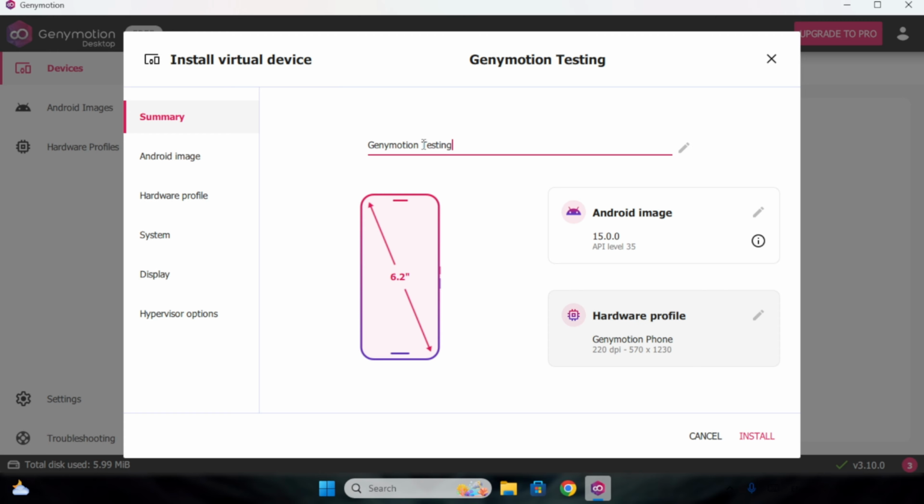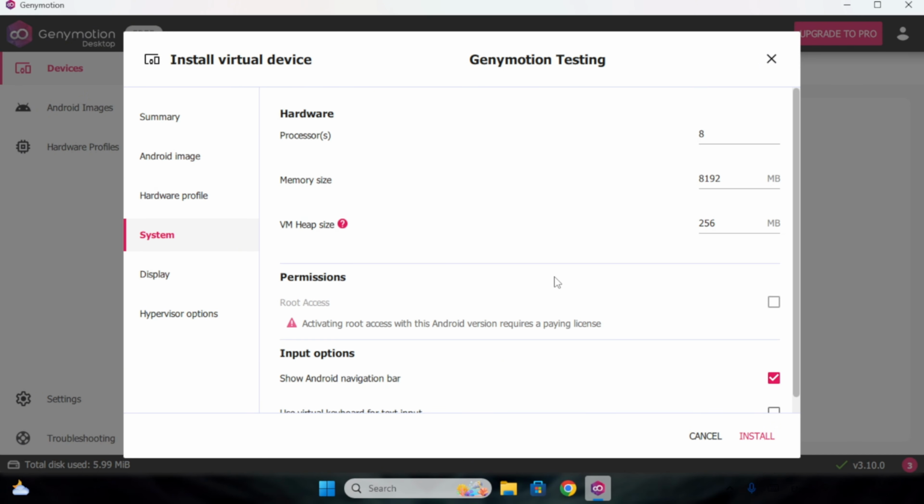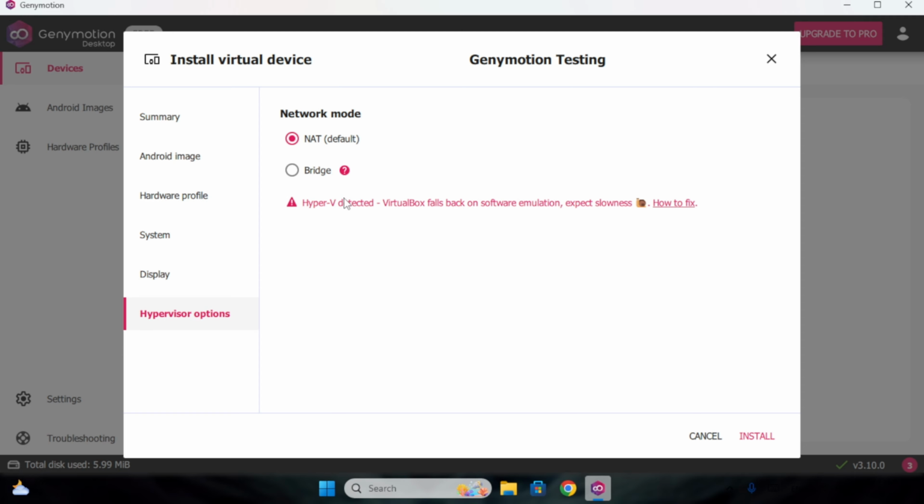Then I will select the Android image and hardware profile. We have already discussed the remaining settings. You can configure them according to your requirements. There is also a network mode option. If you want to use bridge network mode, you can select it from the hypervisor options.